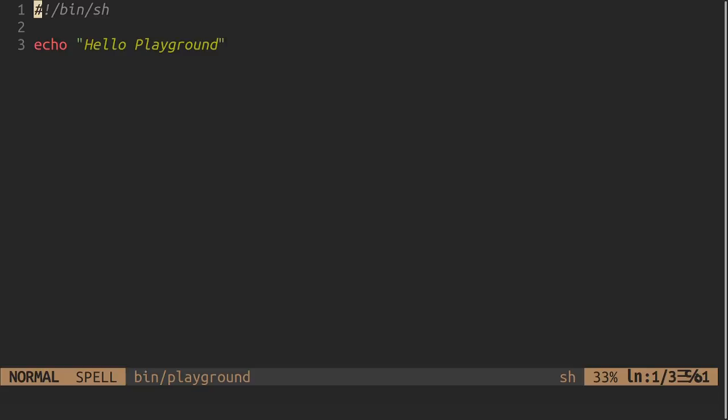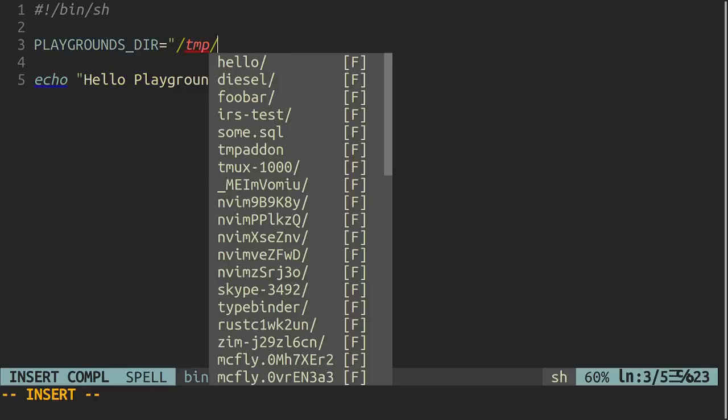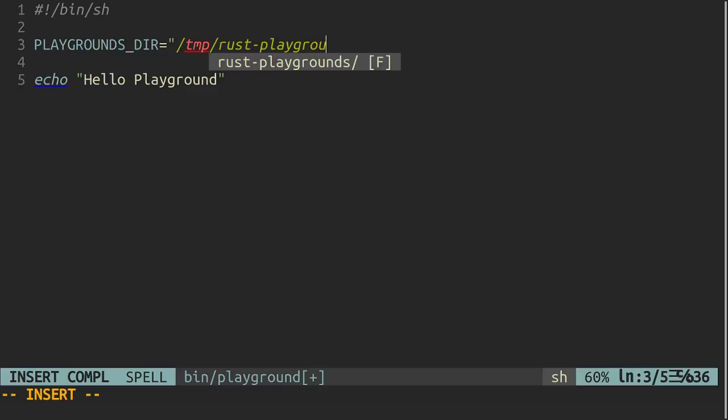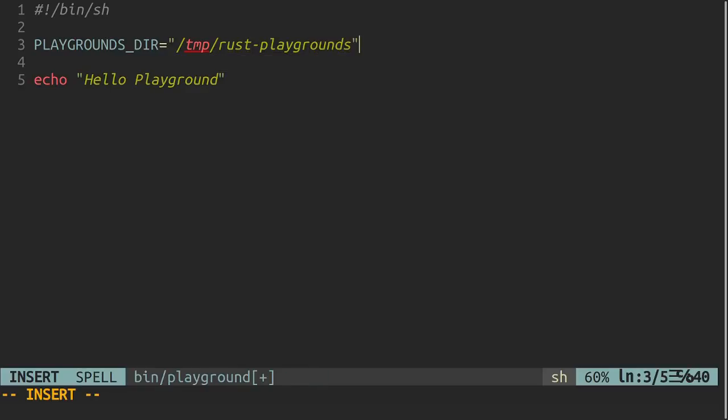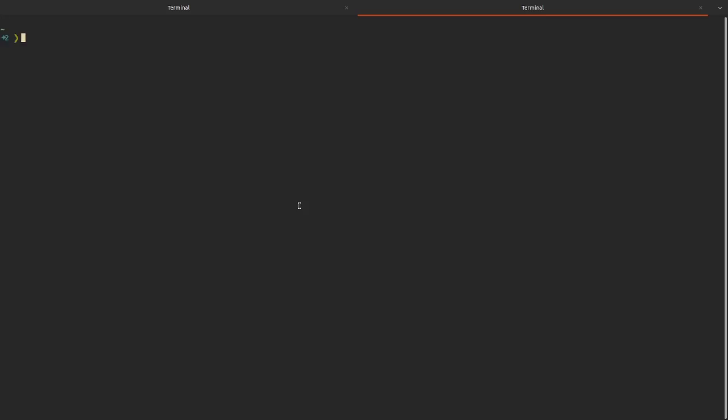Okay, now let's think a little bit. So when we create a Rust project, we probably want to find some place where we want to, let's say, keep it. For this, I will define a playgrounds directory variable. And usually I want my projects to be in the tmp folder because I don't care to keep them for a long time, I just want to play and forget. For each individual project we have to give it a unique name. And for this, I will just use a timestamp.